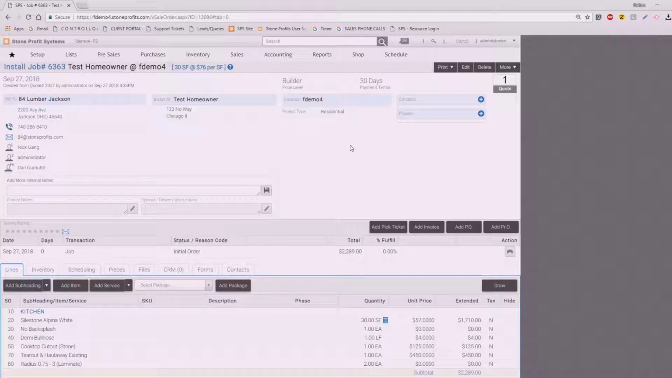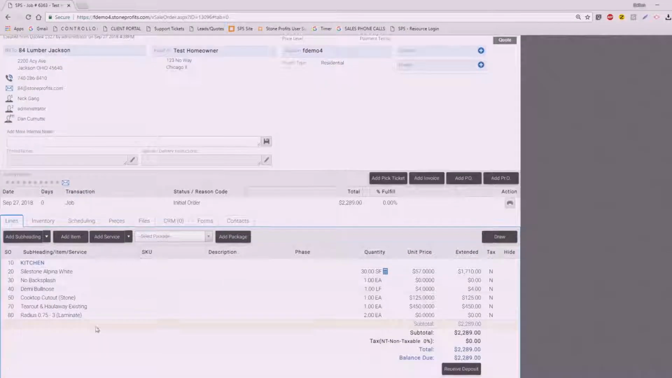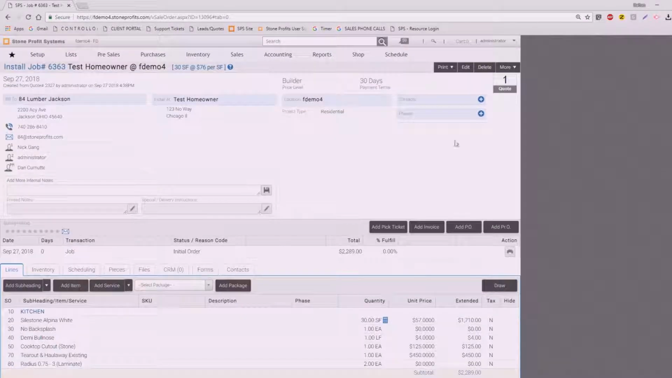So you'll notice this page is almost identical to the quote page, where you have kind of the same layout with the customer info above and then the products and services down below, with the same kind of options for updating or adding more to it, or editing the header information even.